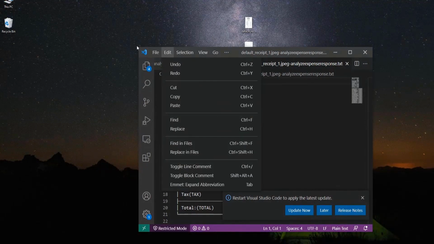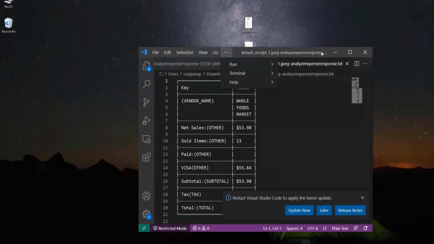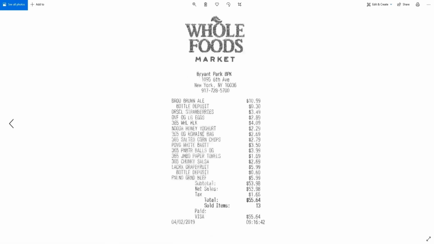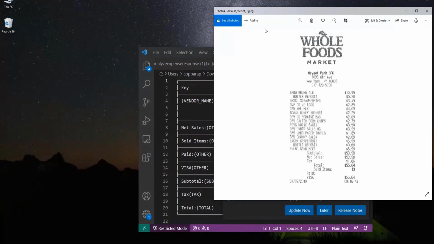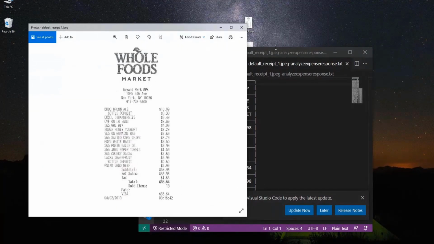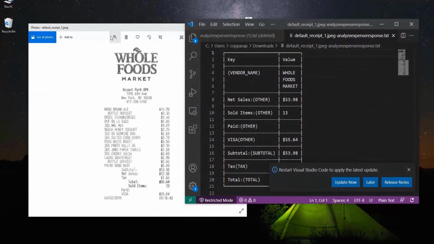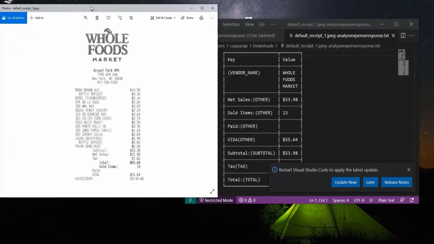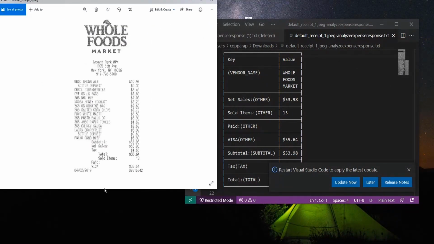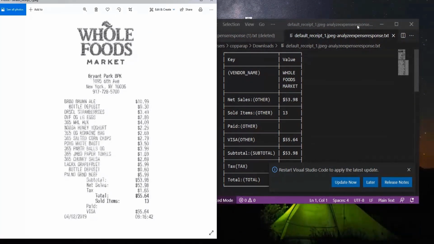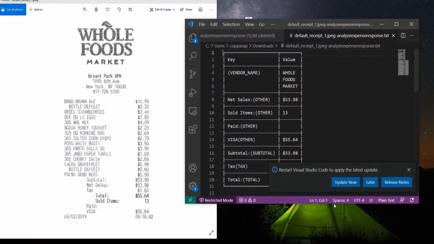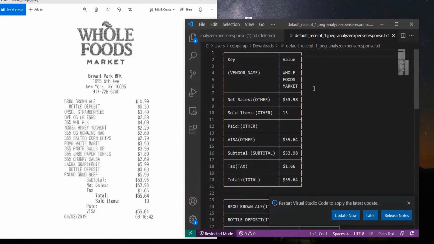So here, if I go to the default receipt that I just uploaded, it was a Whole Foods Market receipt. And let's see what the output looks like. So in here, we just pretty printed this receipt next to each other. And here, this is what the output looks like.